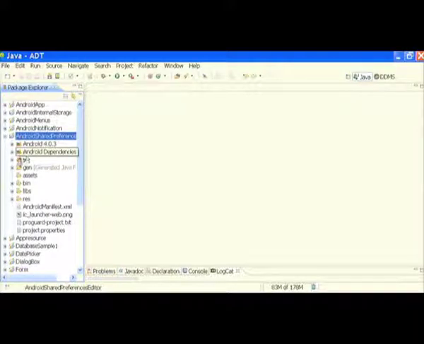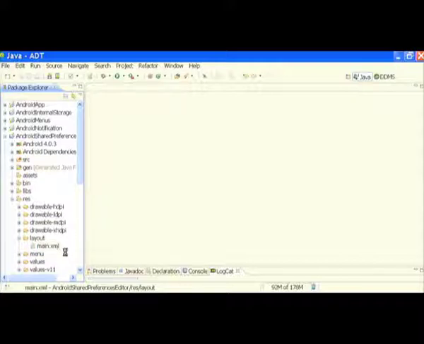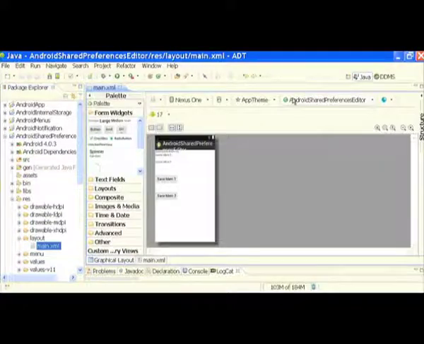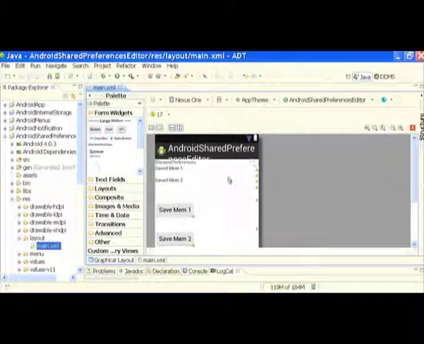So you can see that here I have created one layout, that is main.xml. Inside that layout I have used some text views, edit text, buttons. So here for the shared preferences I have used two edit text. This first edit text is for the MEM1. In this we are going to save the first preference, and this is for the second.